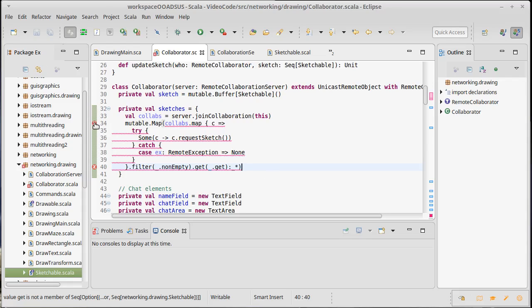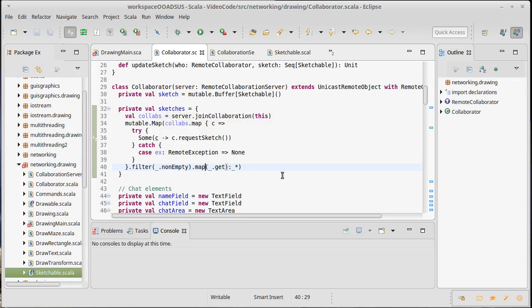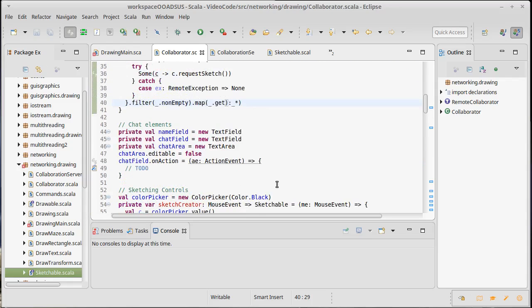And what are we unhappy with here? Am I missing something? Get is not a member of sequence of. So at that point I am closing off my map, and so I should have a sequence of options. Oh yeah, wait, the map to get. There we go. Okay. So now sketches should be a map of remote collaborator to sequence of sketches, and indeed that's what we have, and that's what we want in here.